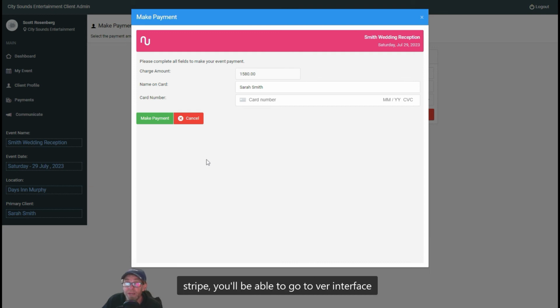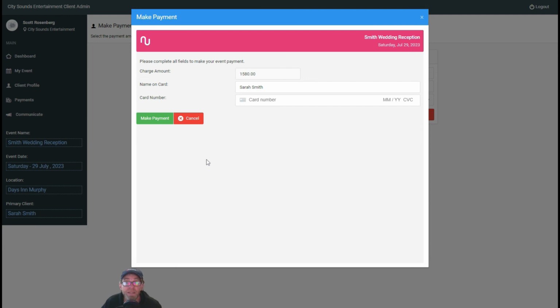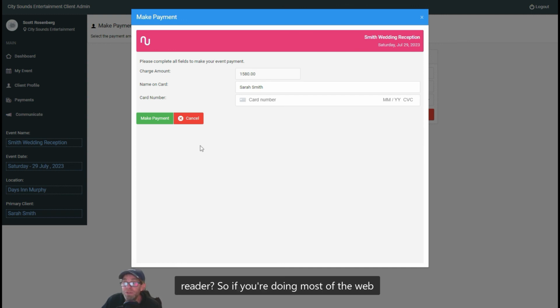Once it goes into Stripe, you'll be able to go into their interface and tell it when to put it to your checking account or anything else like that. And that's pretty standard with everything. But again, I like Stripe because Stripe is cheaper for basic online transactions. It's 2.9% plus 15 or 30 cents per transaction, where Square is 3.5% plus 15 cents per transaction, but Square is a lot cheaper if you have a chip reader. So if you're doing most of the web stuff, Stripe is great.